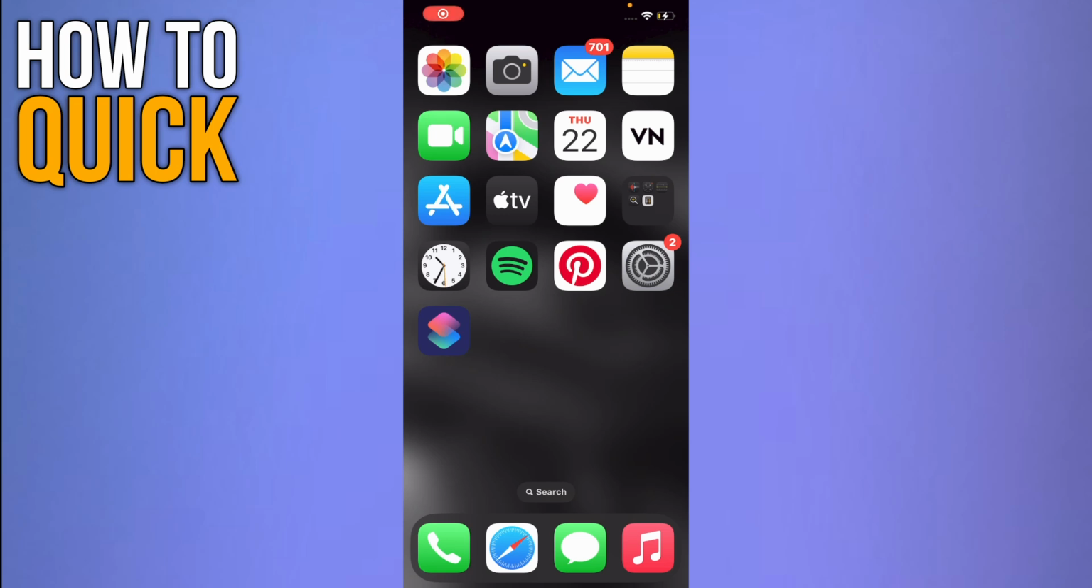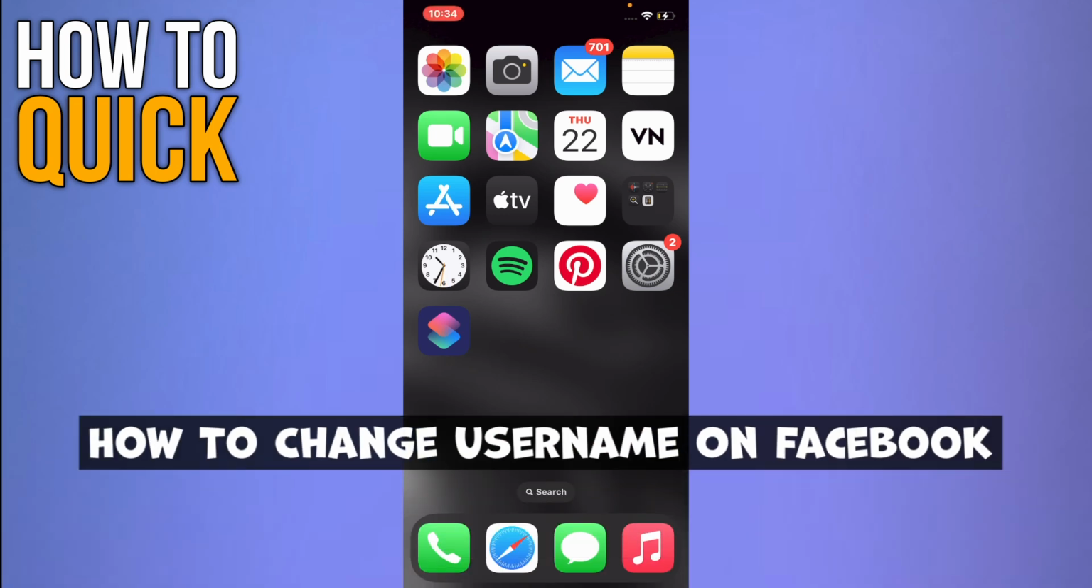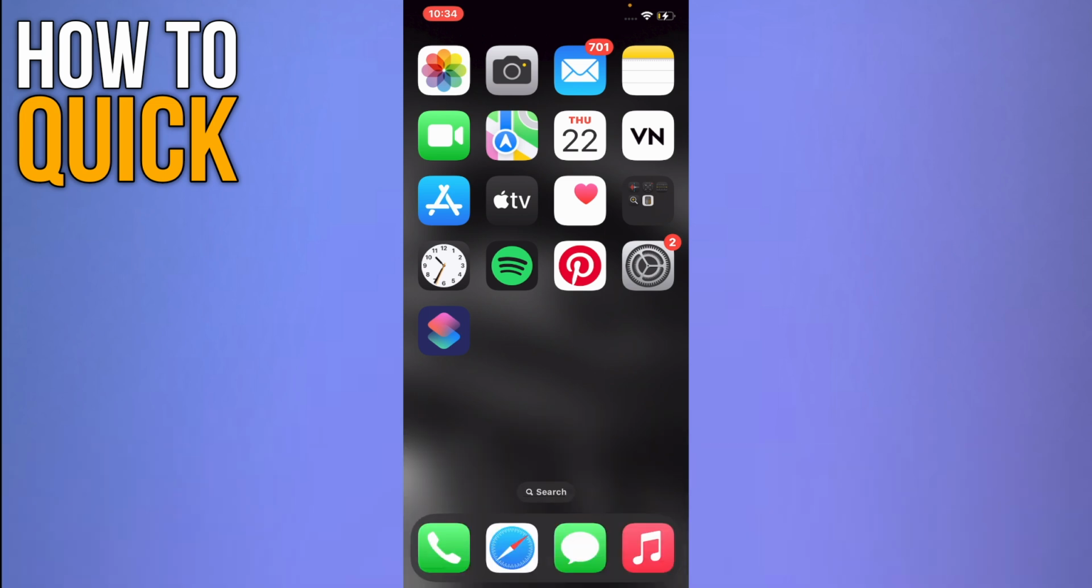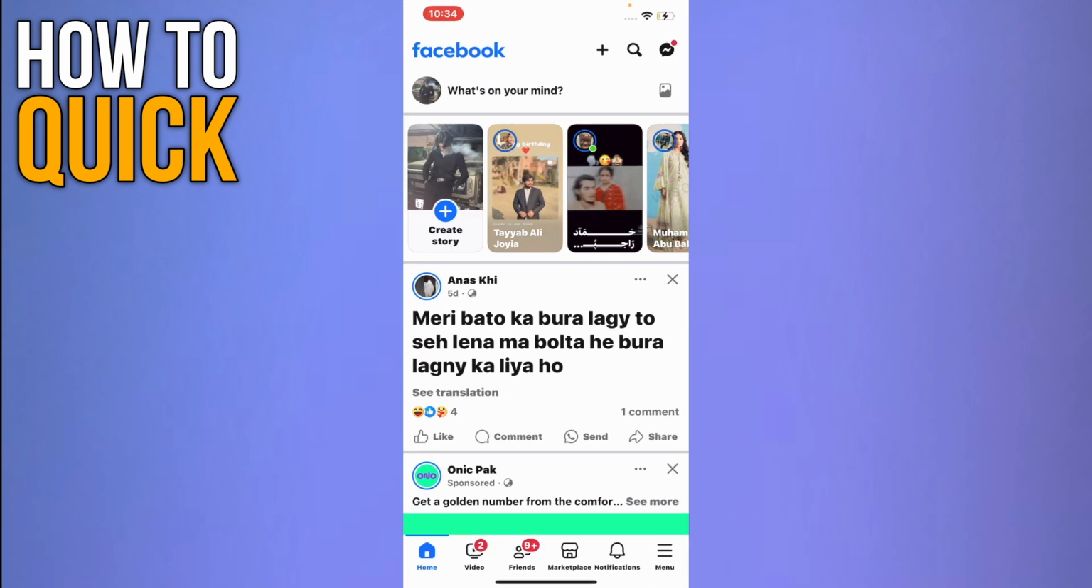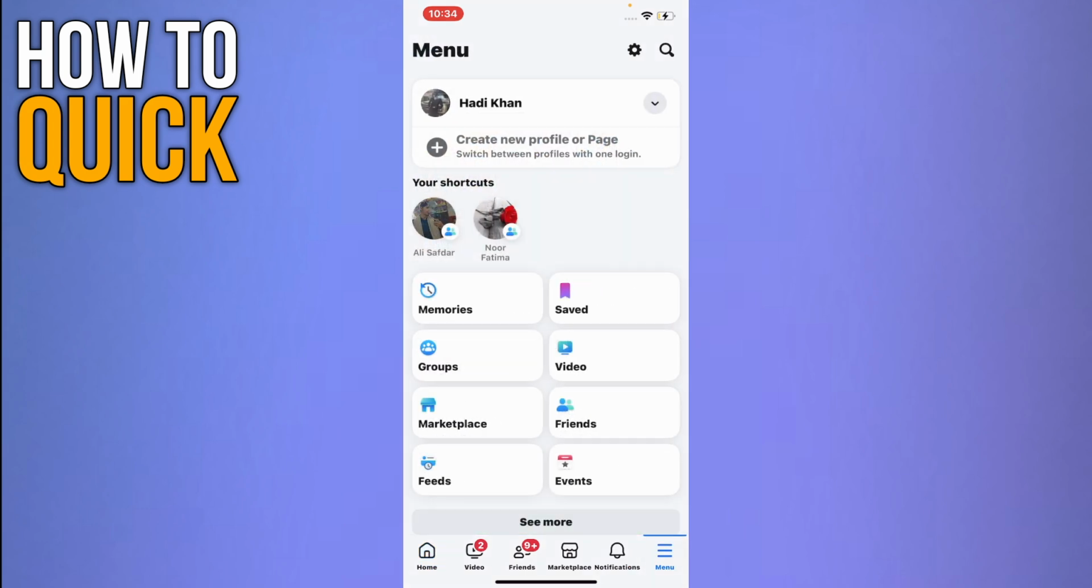In this video, I'm going to show you how to change username on Facebook. So first of all, open up your Facebook application. Now on your Facebook application, you have to tap on the menu which is present at the bottom right corner of your screen. Now on the menu, you have to tap on the settings icon which is present at the top right side of your screen.